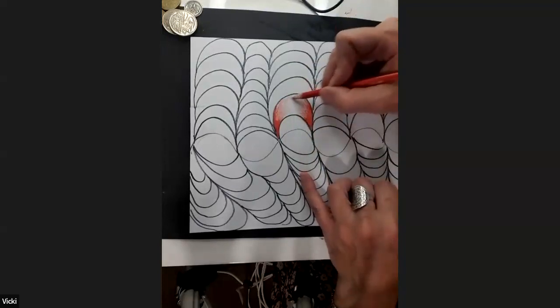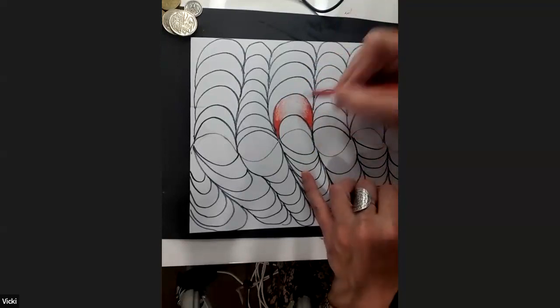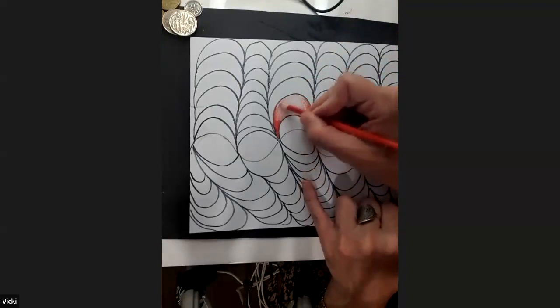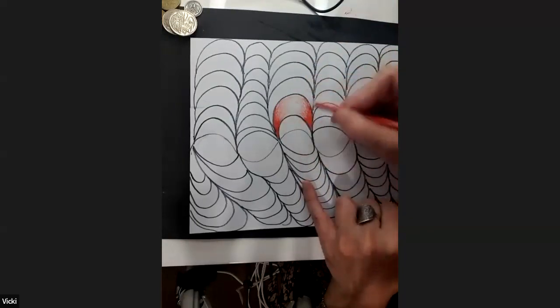Now, what we've done here is we've incorporated some value, which means the light and the dark of a color. Remember what we said about value? Who remembers what value means?